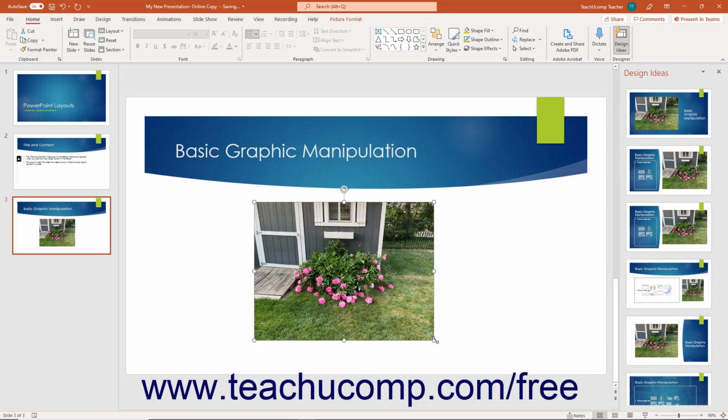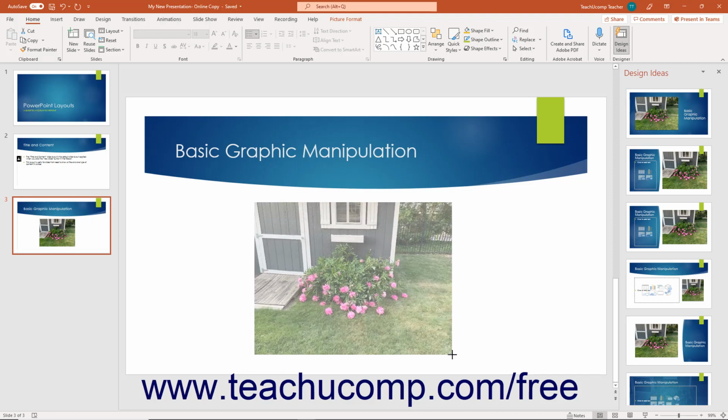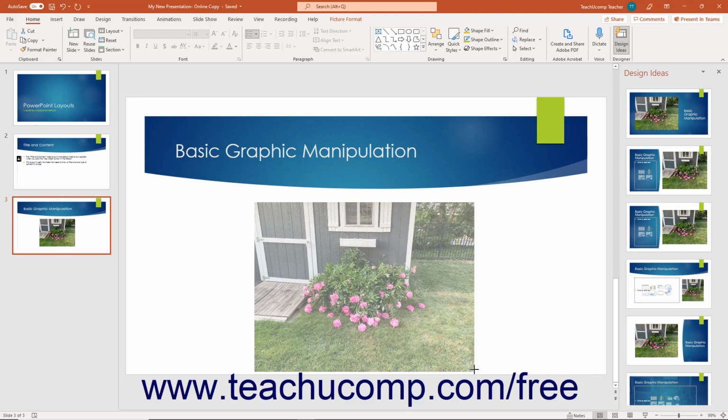To resize a selected picture, place your mouse pointer over the resizing handle that corresponds to the direction in which to resize the picture until your mouse pointer turns into a double-pointed arrow. At that point, click and drag in the direction shown by the arrows to resize the picture in either direction, making the picture larger or smaller.